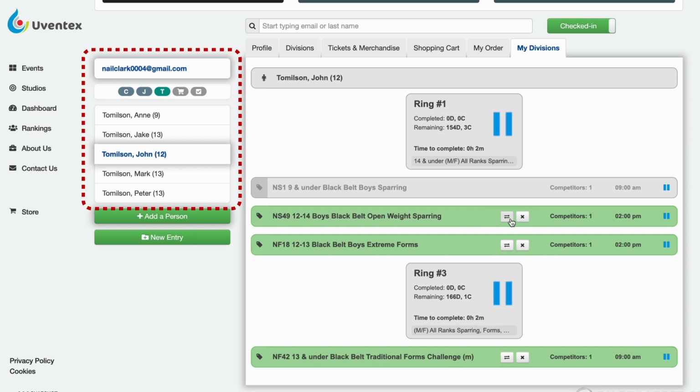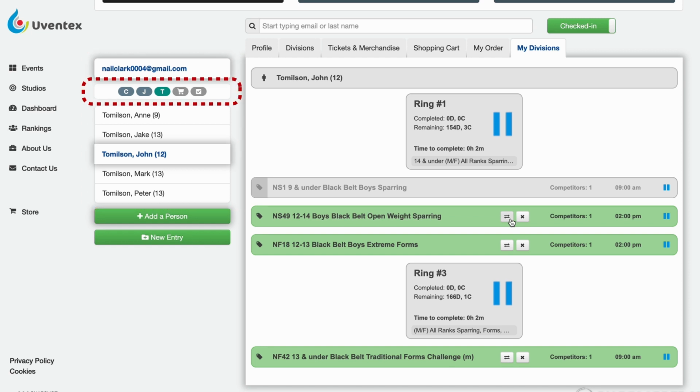On the right side, you can see all your competitors. You can also use the filters, which are useful if you have 100 competitors. Click on the first letter of the competitor's last name and the search by last name is narrowed. Repeat the steps to add another competitor.